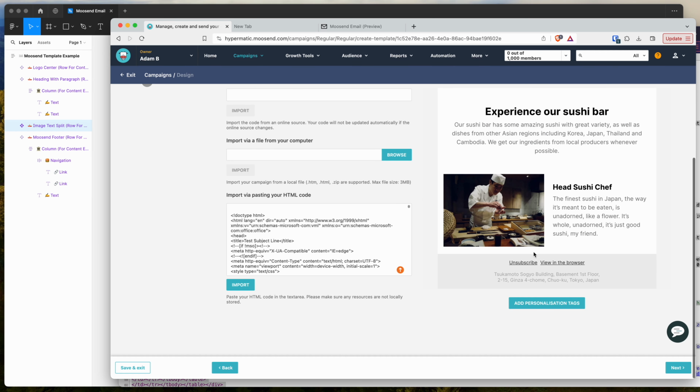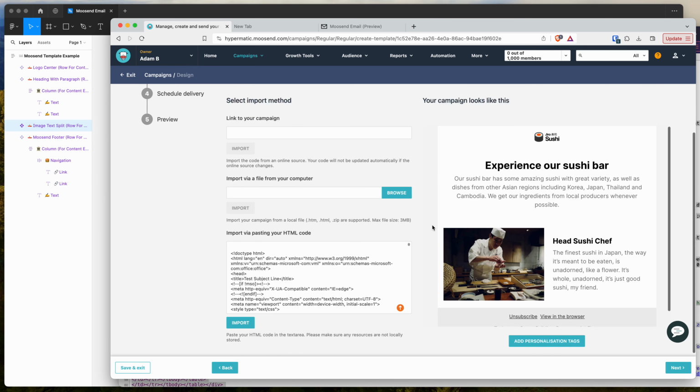You'll notice down here, it's got the unsubscribe link. If you look in the bottom left of the browser window, you can see that that's being populated with the dynamic unsubscribe link. It's also populating the view in browser link, so you can see it's adding the Moosend link to view this campaign in the browser once we send that out. So that's basically ready to go.